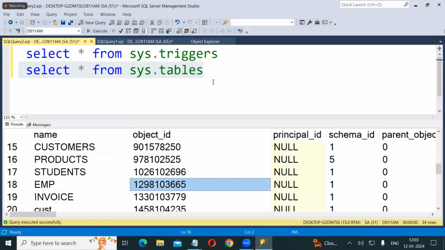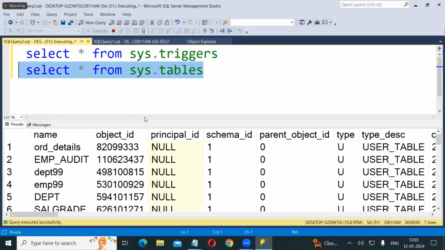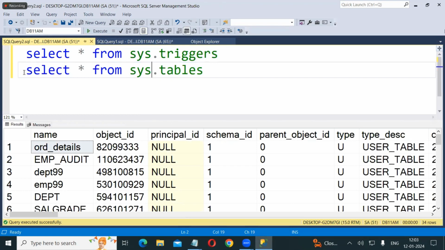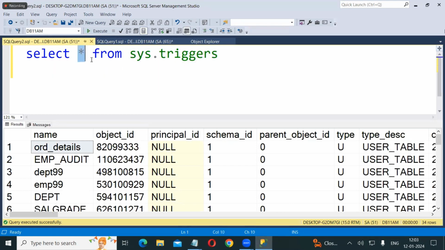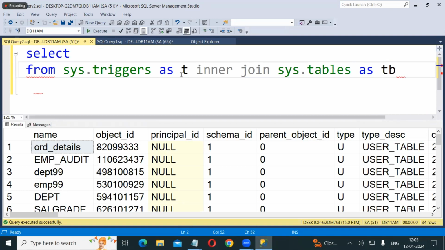So if you want to get that information, what do I want to print? I want to print trigger name and table name. Select sys dot triggers as T, and then inner join, join these two tables. Triggers, next one sys dot tables as TB. TR means trigger, TB means table.